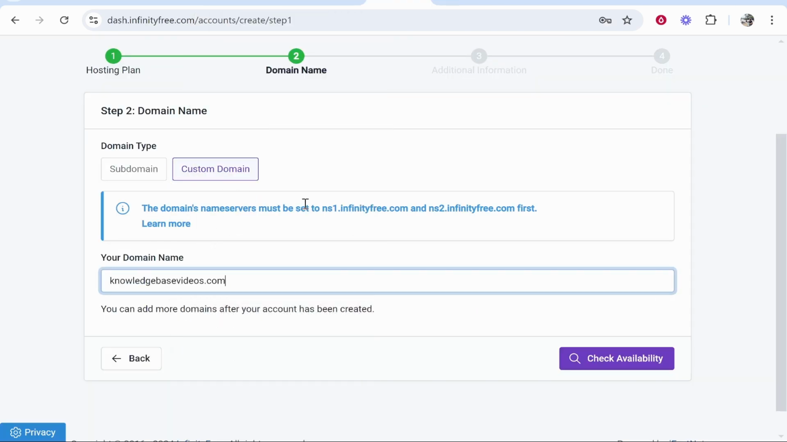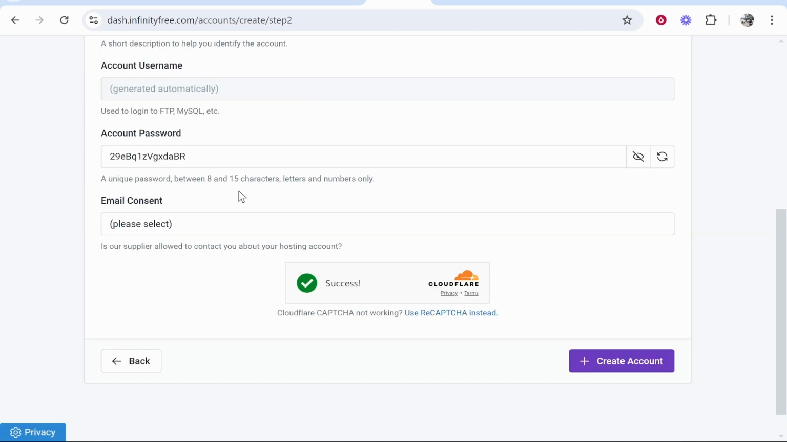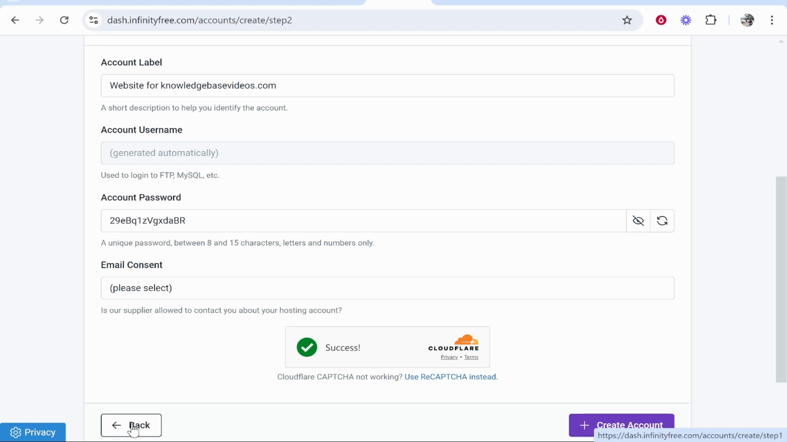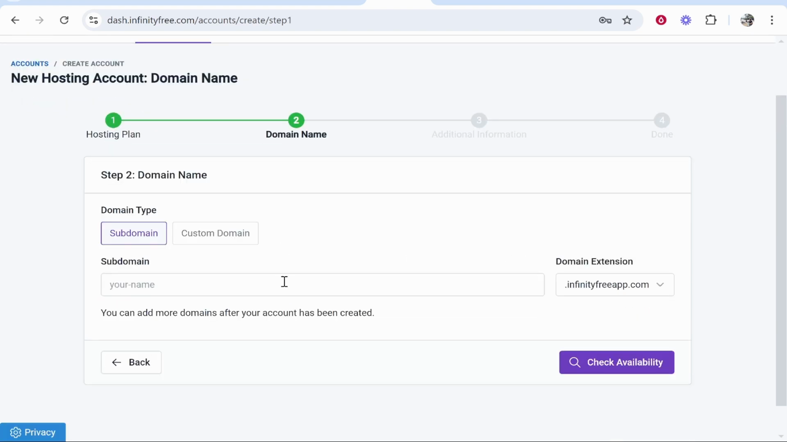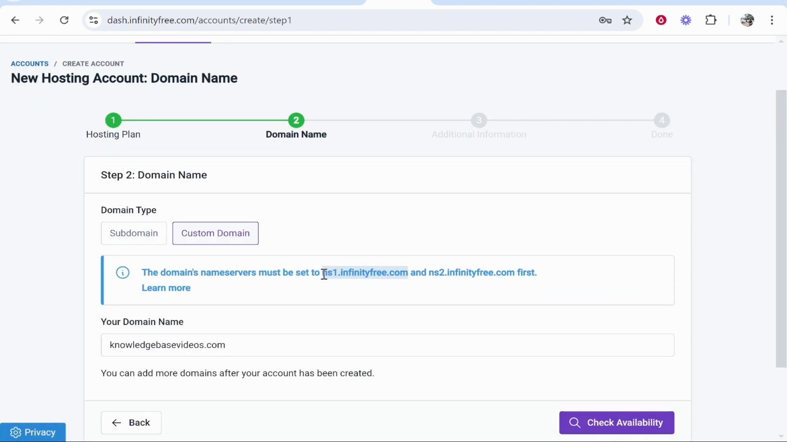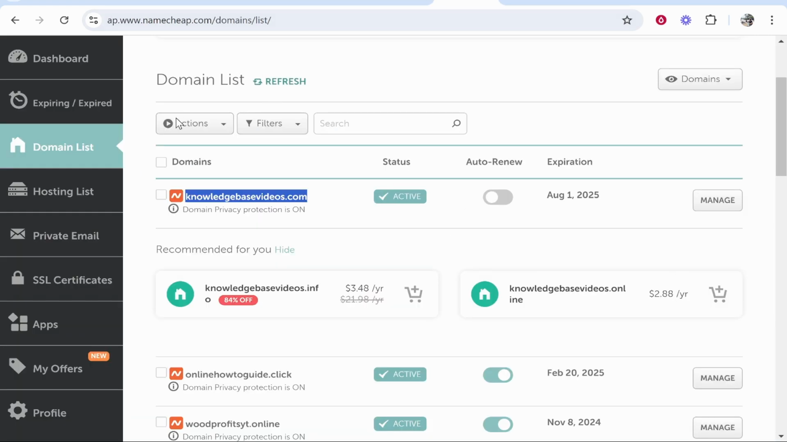Okay, so now we've done that, we just need to add the name servers and then check availability. So we'll check availability now, and everything is all good. So now let's go back and we'll connect the name servers. So you want to copy the name server number 1, ns1.infinityfree.com. You want to go to NameCheap and then find your domain and then go to manage.